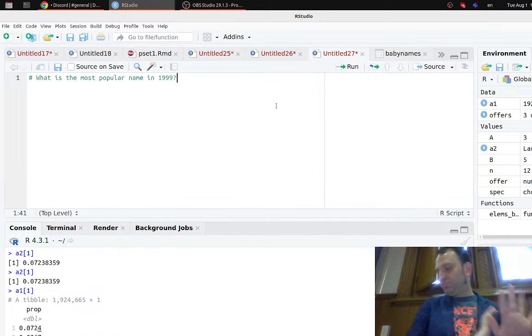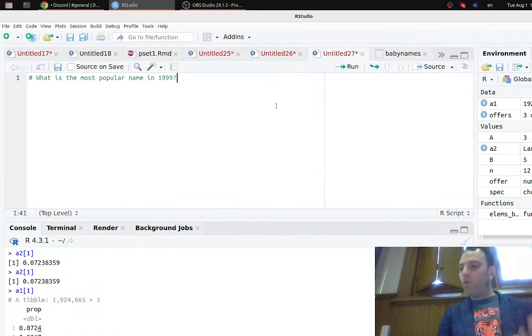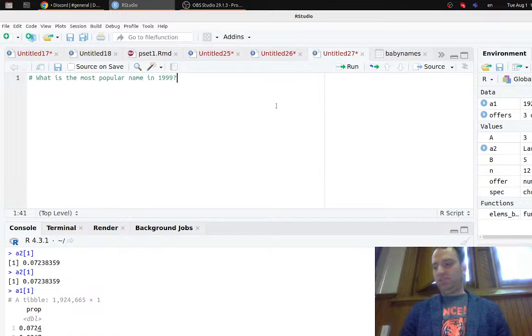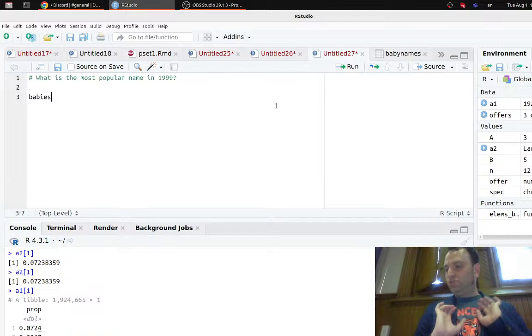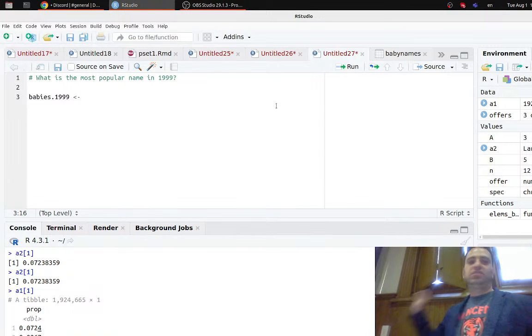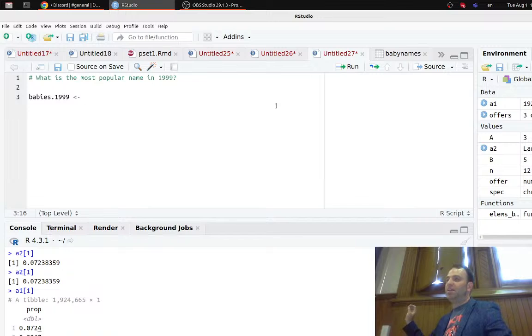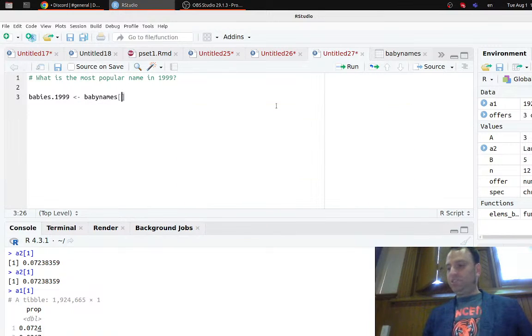Well, I'll do it kind of one way now, and we'll do it another way soon. So I'll do it with the tools that we already have. So the first thing I'll do is I'll get the data frame that just has the names from 1999. So how do I do that? Well, it's some subset of baby names.